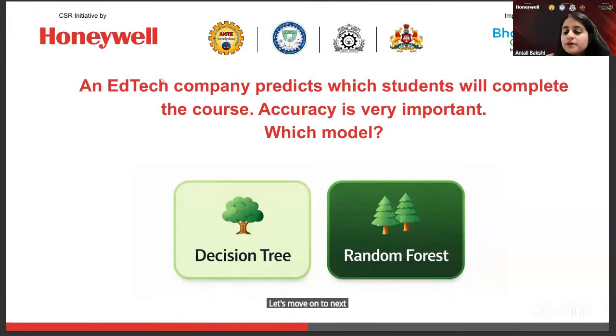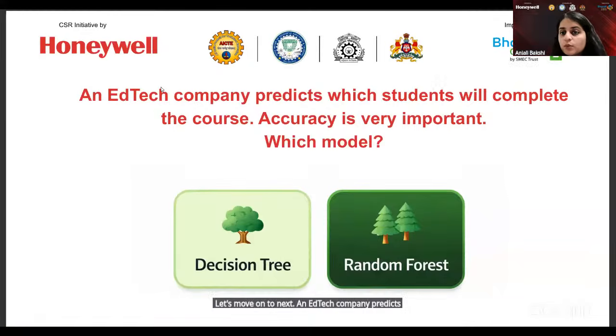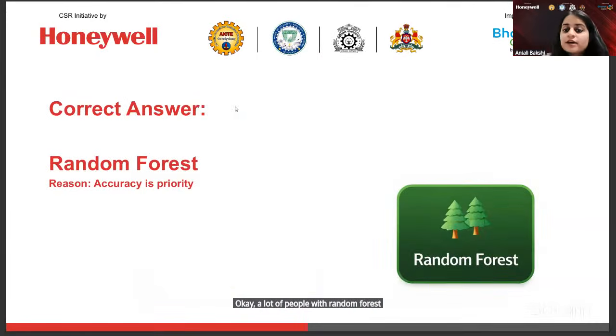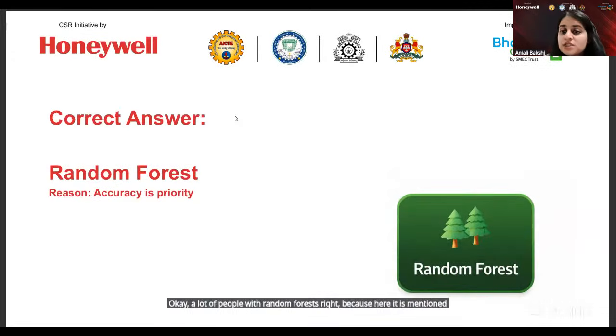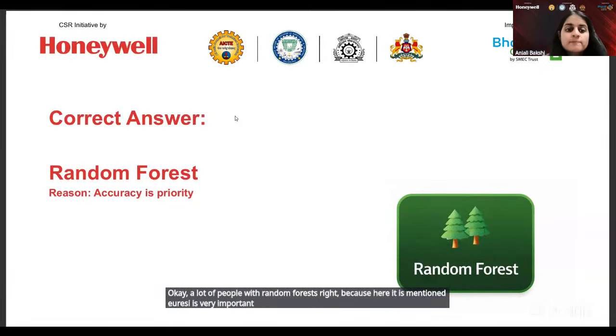An edtech company predicts which student will complete the course. Accuracy is very important. Which model? Decision tree or random forest? What do you think? Khalid says random forest. Tejaswini says random forest. Priyanka says random forest. Okay, a lot of people with random forest, right? Because here it is mentioned accuracy is very important, right?